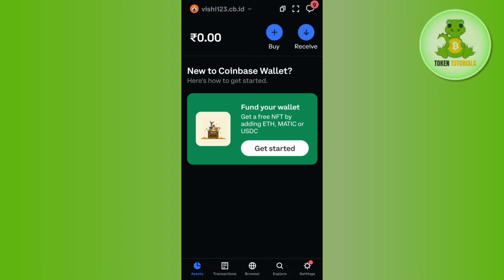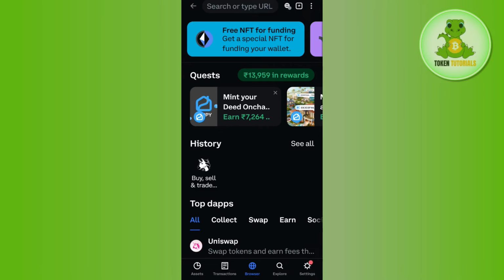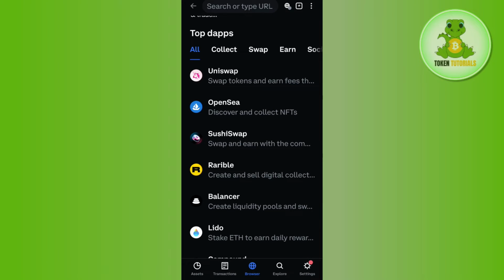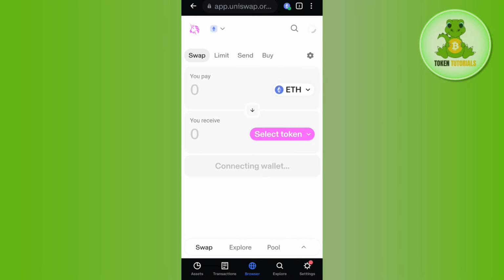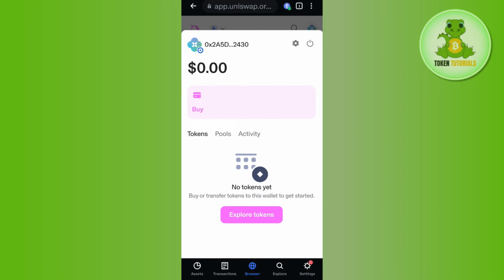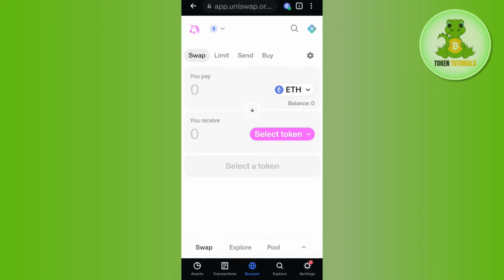After that, you just have to launch your Coinbase Wallet. Now once you are on your Coinbase Wallet, you need to tap on the browser tab at the bottom, and then among the given swaps you just have to tap on Uniswap. Once done, you will land on the official website of Uniswap, where you will first have to connect your Coinbase Wallet with it. In order to connect it, you will have to tap on the connect button at the top, and then you just have to connect your Coinbase Wallet.